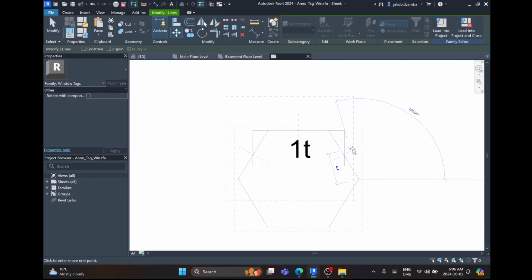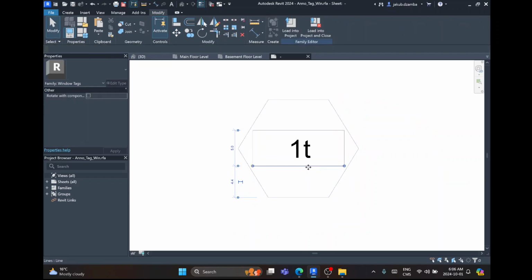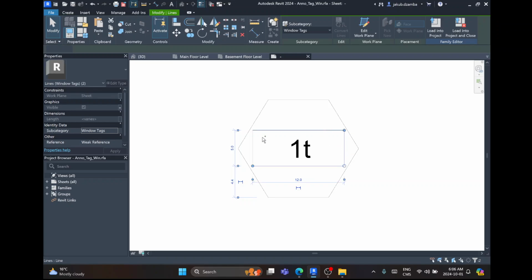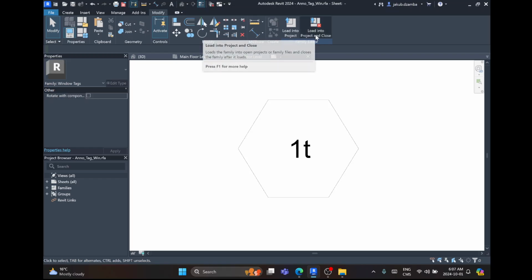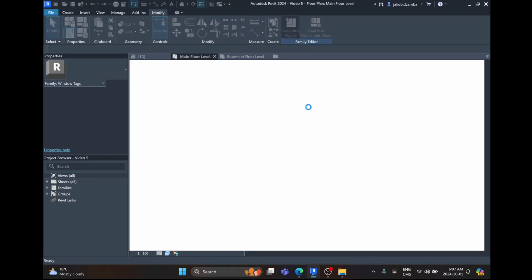Pick it from there. Can I align that? Looks like I can. There we go. Alright, I'm pretty happy with that. So I'm gonna get rid of this. Delete. Get out of here. Load into project and close. Alright, I'm gonna say load into project. I'm not confident enough to close it yet.